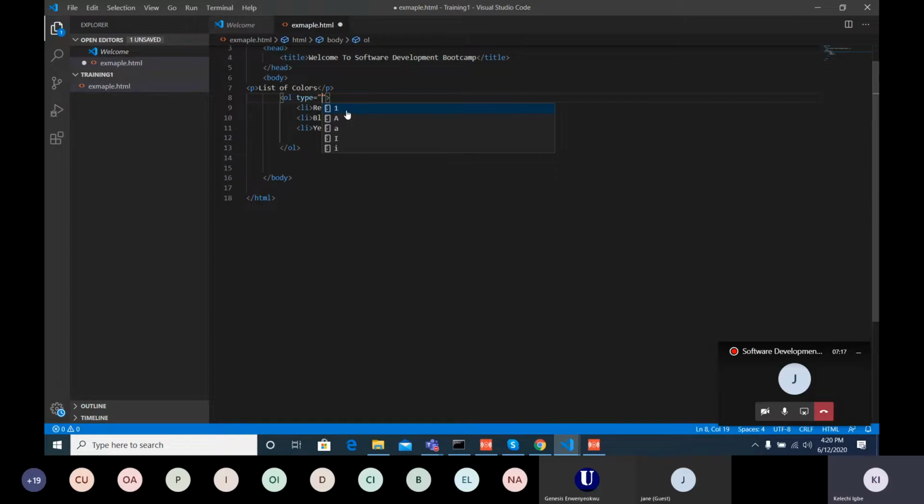1, 2, 3. So if I want them to appear in A capital, I will just put on my type, I will just put A. For them to appear in A, that is alphabet, but in lowercase, I will just put small a. But if I want them to appear in Roman numerals, and I want to use the upper Roman numerals, I will just use I. If I want to use the small one, I will just use the small i.